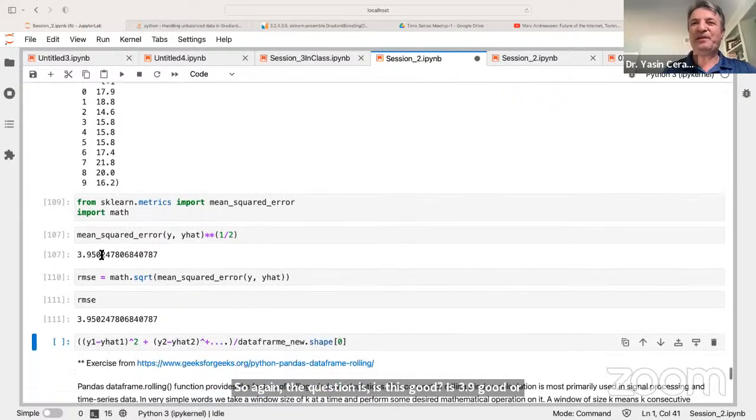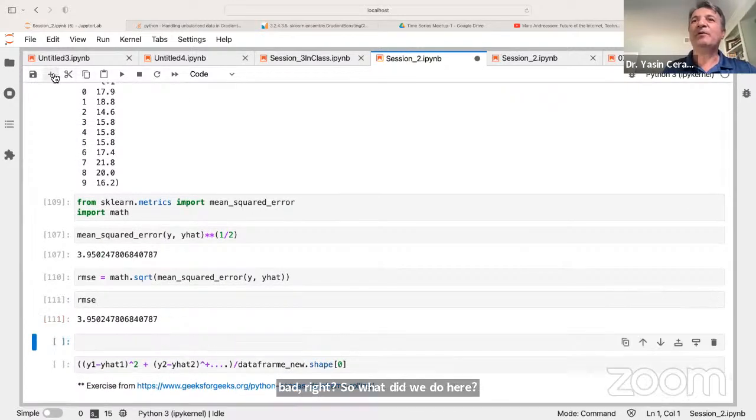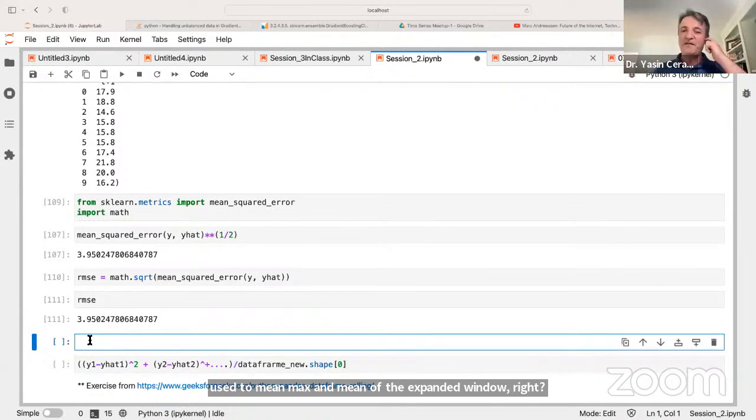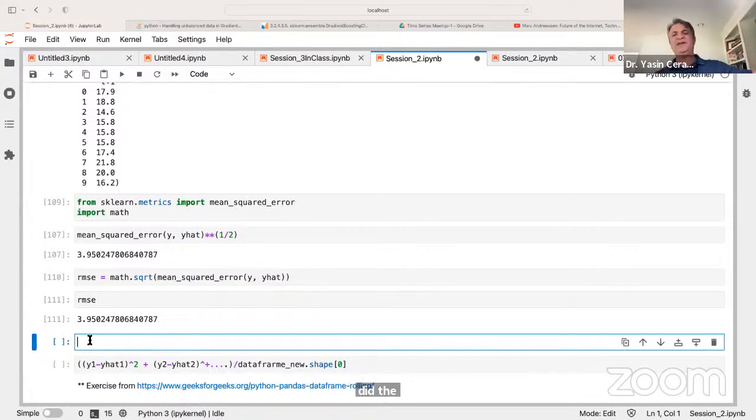I want to do something more. Instead of going through all these predictions, we created a new data frame. We used the mean, max, and min of the expanding window, and then used that to make a prediction for the next day. So what if you did the following? You took the average of all the data. That's one thing. There are different ways you can do this.